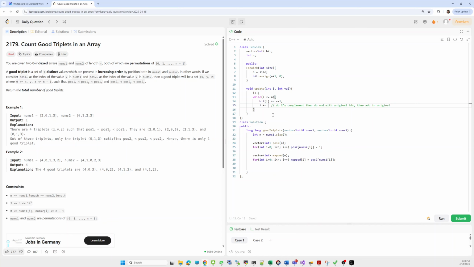So what we have to do: first we have to do two's complement. This will be the two's complement. Then we have to do the AND operation. Here we are doing the AND operation. Whatever the result is, we have to add that result to the current index. This is the current index I.